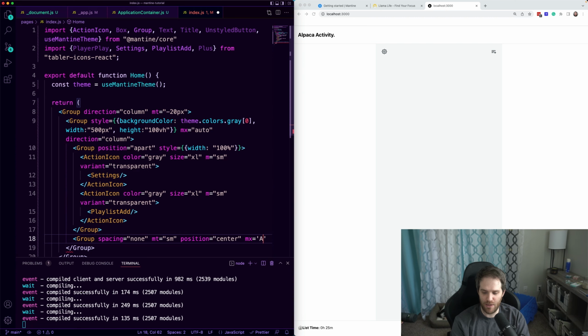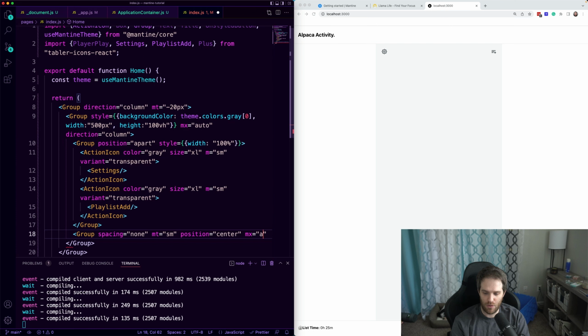Then we want a position of center. We want mx equals auto for the centering of the items. We need direction of column. And again, I'm going to set a height here in pixels, and that's going to be 175 pixels exactly.